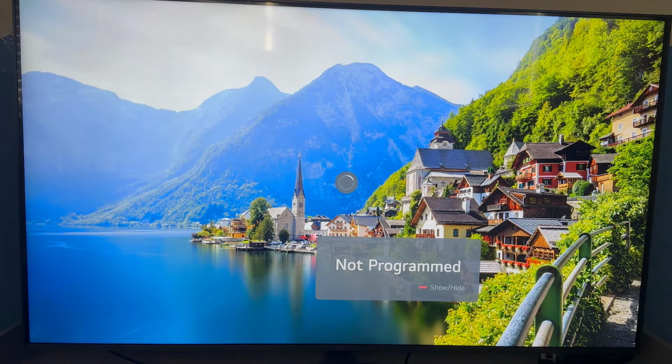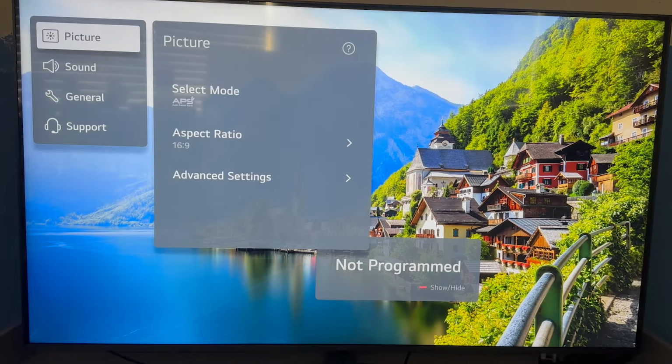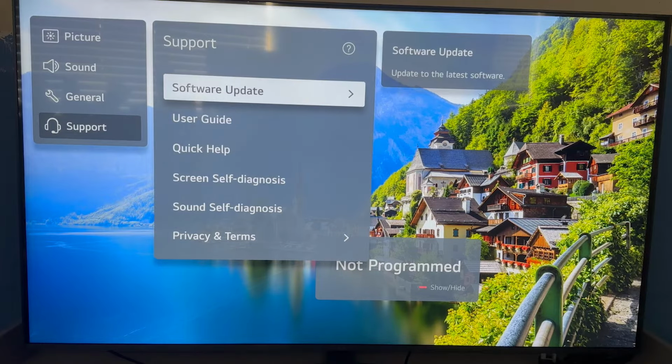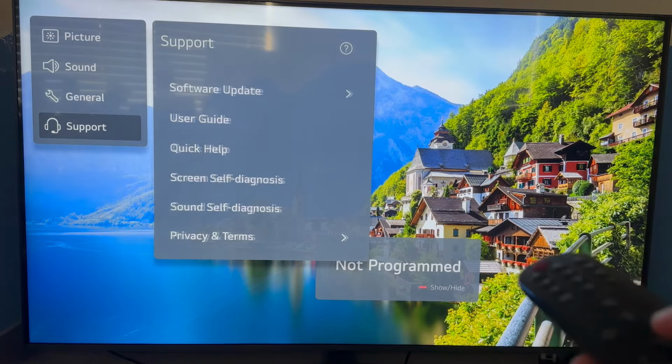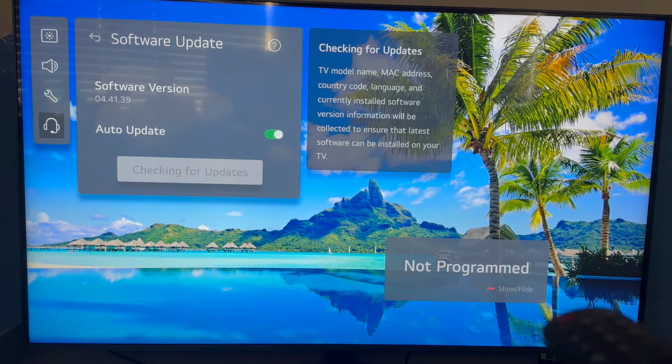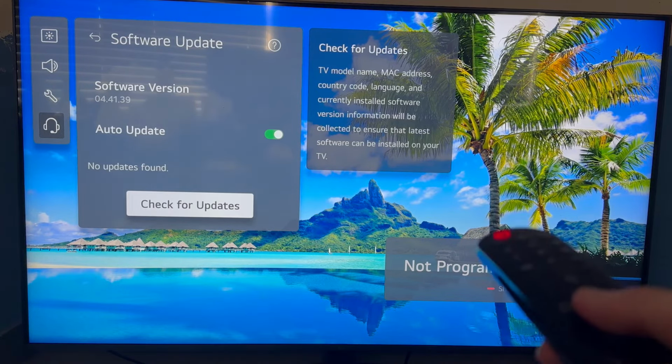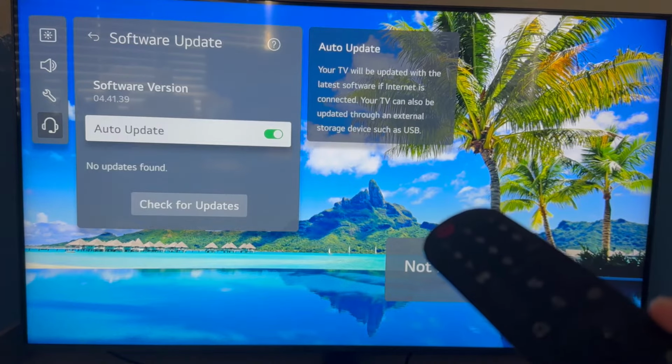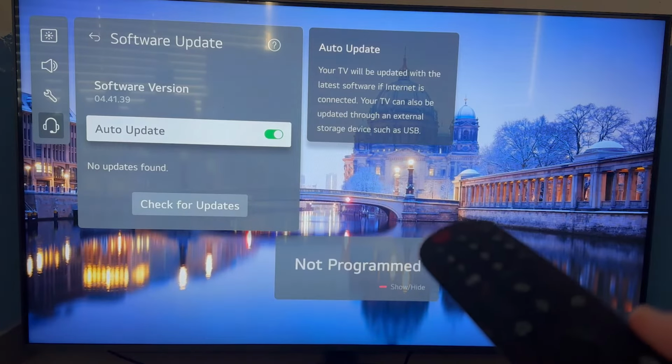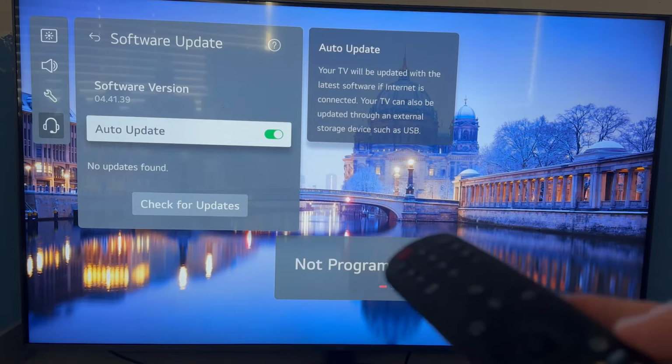Give this a couple of seconds to load, and from all settings we need to come down to support, use the right arrow key to come across, and then select software update. Now just press this check for updates button at the bottom here, and this will scan your television to ensure we are running the latest version. And it's also a good idea to make sure auto update is enabled, and that way whenever there is a pending update, it's going to go ahead and install that automatically.